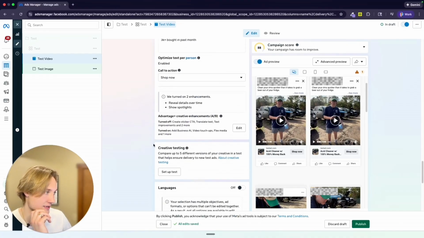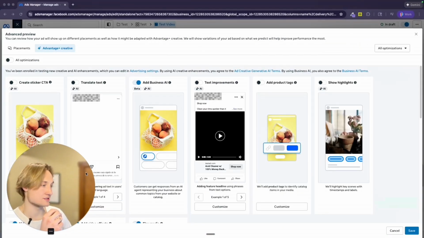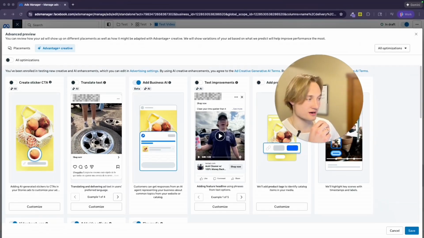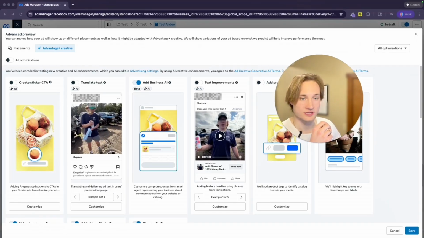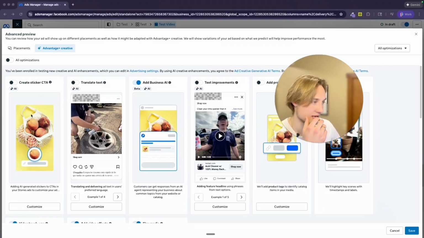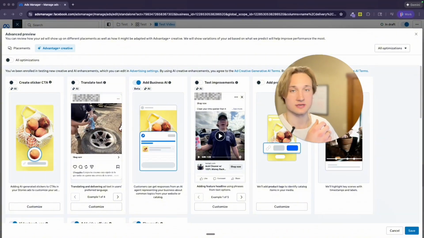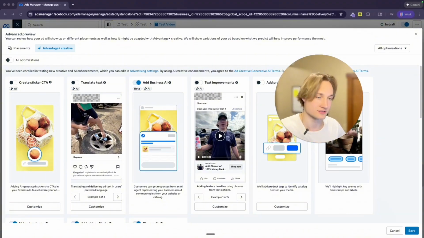I'm going to come down here and jump into these Advantage Plus creative enhancements. Now, this is the core of this video. Looking at video ads specifically first, we're going to start and go down the line here. So the first one is this Create Sticker CTA. Basically, with a sticker CTA, you can upload your own custom stickers, or you can use AI to generate a unique sticker to make your CTA clear to the audience.